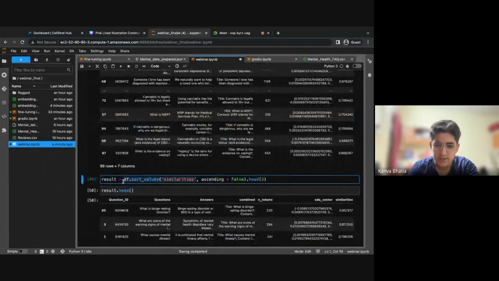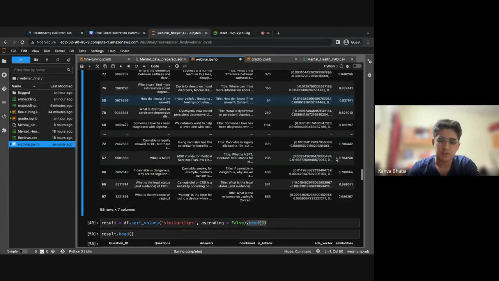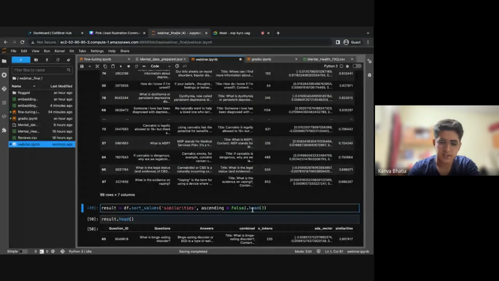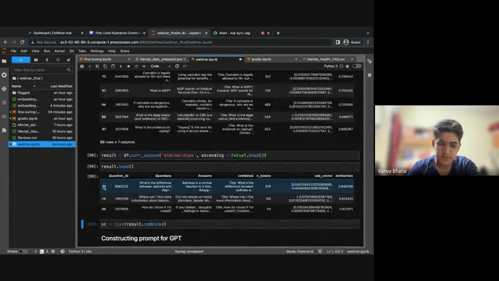So we will save this similarity sorted data frame. We'll take its top three values. Dot head 3 will basically return these top three: 77, 74, and 30. These are the top matching, the closest answers to our query. So we'll be saving those three in the result variable. We'll see result. It should contain those 77, 74, and 30.